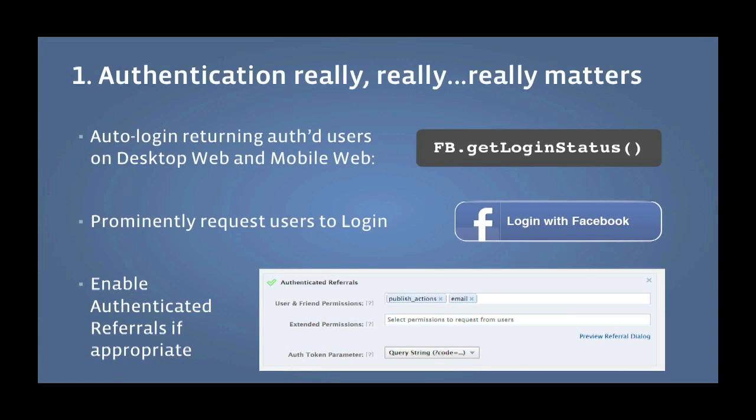In native iOS and Android, you should use Facebook single sign-on technology. On the web, I recommend you use the JavaScript SDK. One of the main benefits of the JavaScript SDK is something called FB.getLoginStatus. This is a method that you can call when the page loads, and it checks to see if the user is logged into Facebook and has authorized your app. And if they have, it returns their user ID and a valid fresh access token for that user.